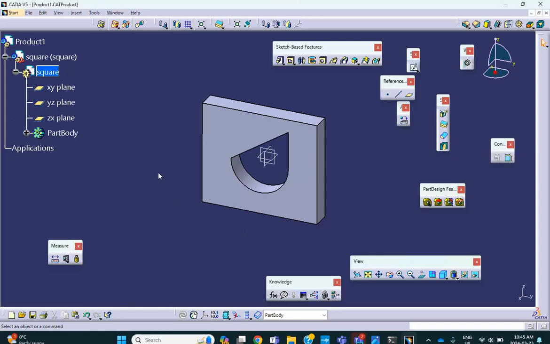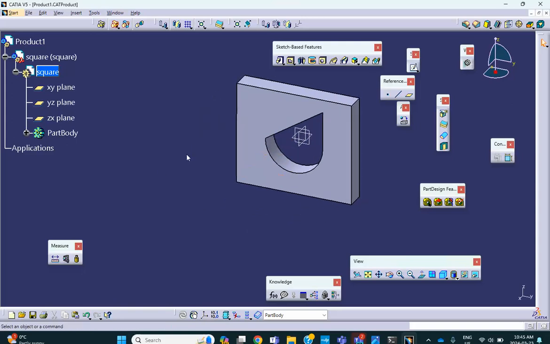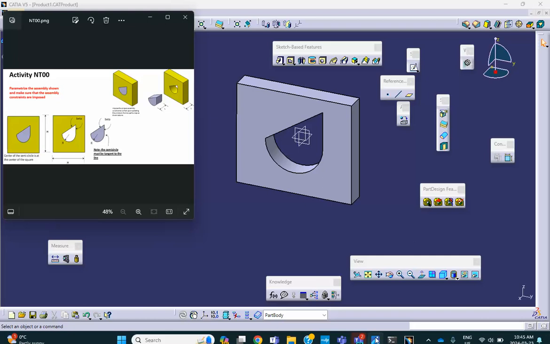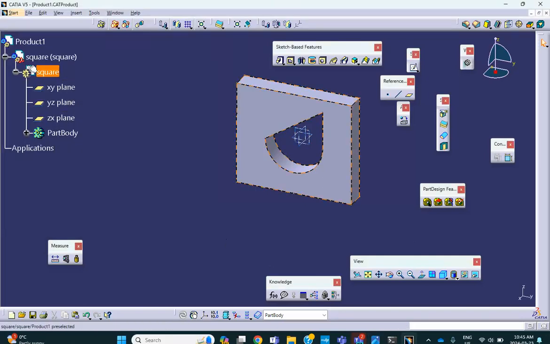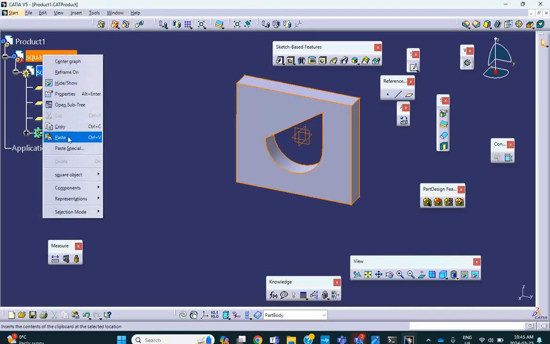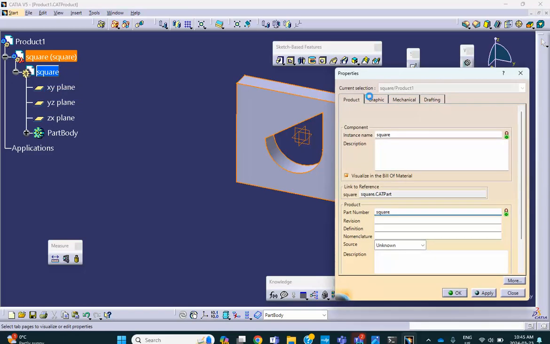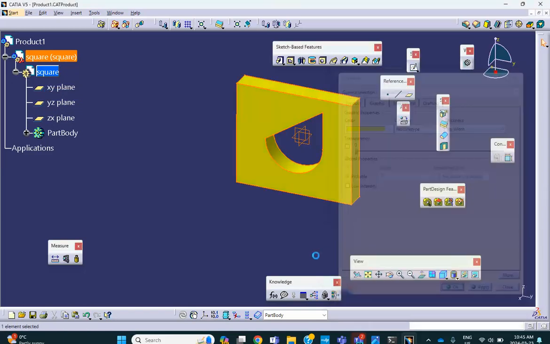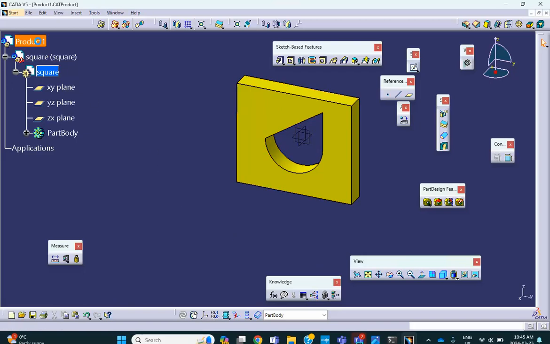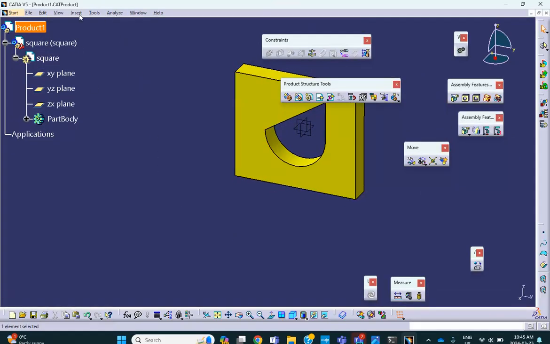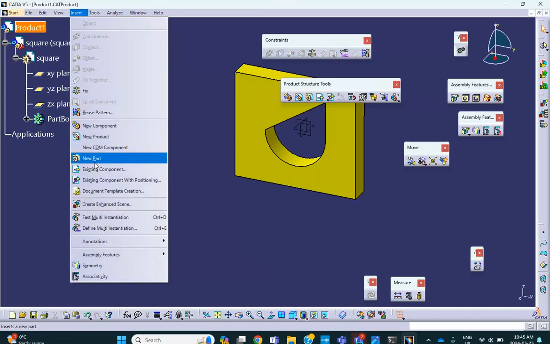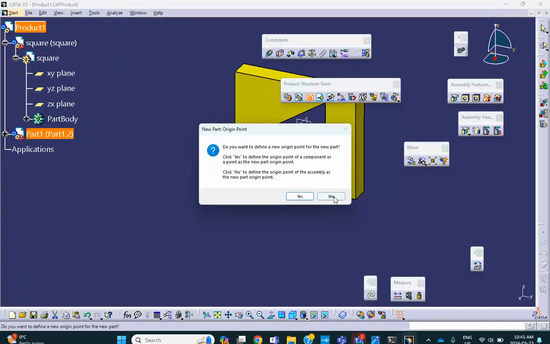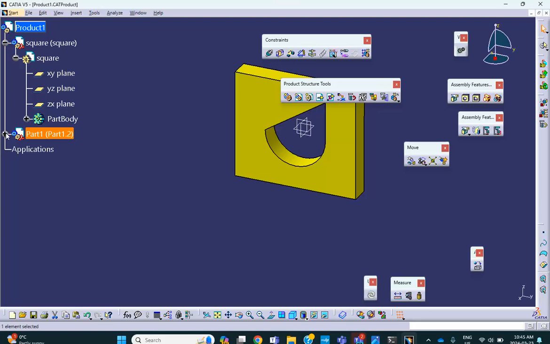Okay, good. Now, the other one is the yellow piece, which is, oh, actually, this is the yellow piece. The other one is that gray piece. Why don't I change the color of this so that you can see it better? Properties, I'll change that to yellow. Okay, good. And then we go all the way to the top, insert, a new part. I'm going to call this thing gray piece. How about that? Right click, properties.